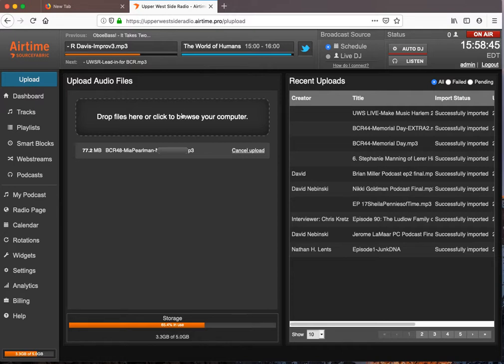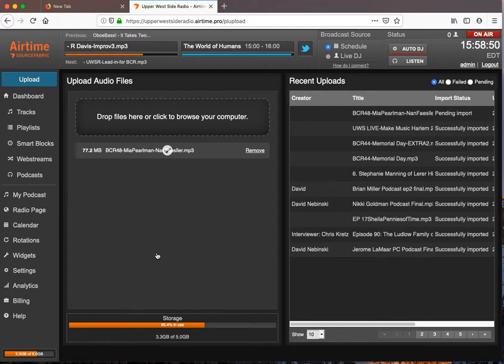And it's coming up, and there it is. You'll notice that in the level of Airtime that we're paying for now, and we're trying to keep our costs down, we have 65.4% of storage used. So what I'm going to do is delete the audio file that was formerly scheduled so that there's room for other people to upload their audio files.